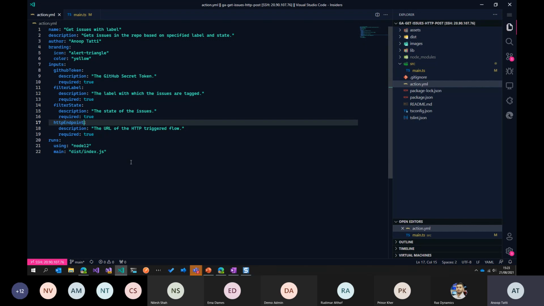I'll post a link with the details of this file and how it is defined, but it's quite straightforward. It's a YAML file with some details. In this case, we say what the name of the action is, give it a description, provide the author name, and then provide all the different inputs, etc.